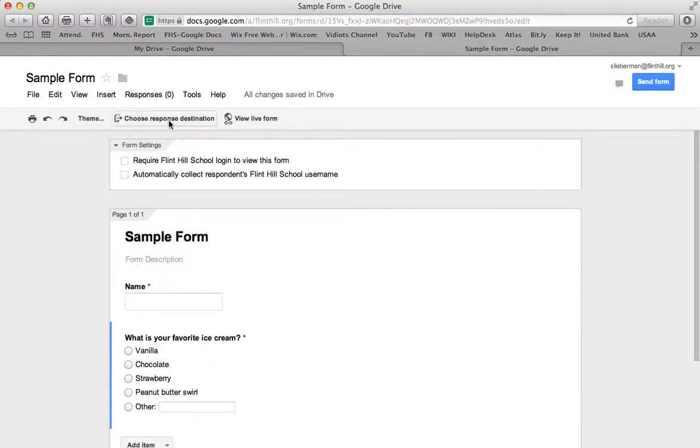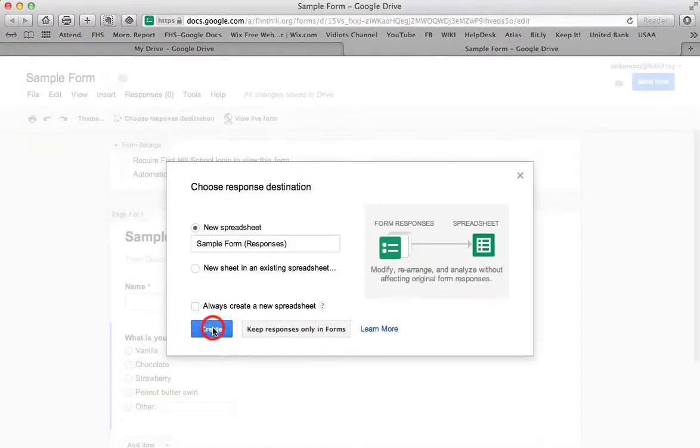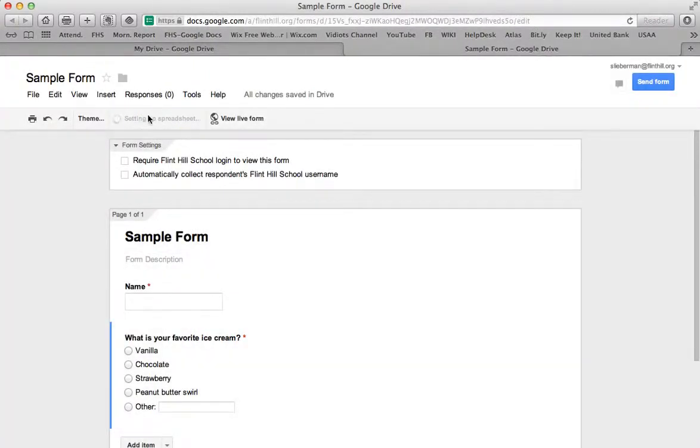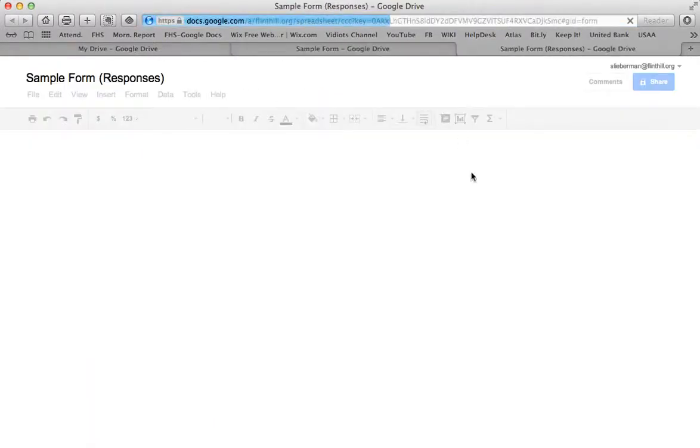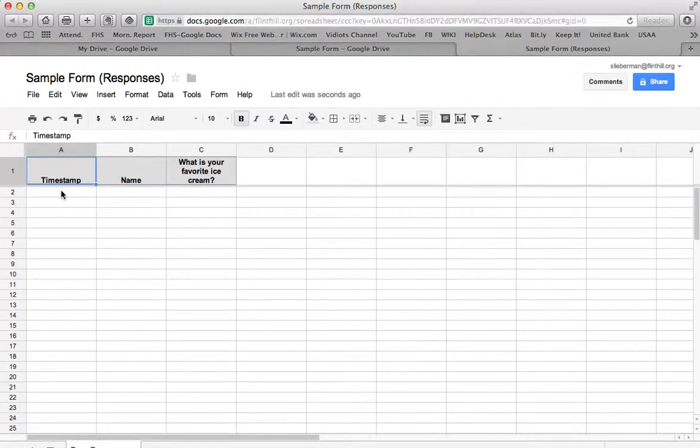At this point, notice up here, it says choose response destination. By default, Google Forms no longer will create a Google spreadsheet that's associated with your form until you tell it to do so. So I will go ahead and say, yes, go ahead and create the form now. Notice it says setting up spreadsheet. Here we go, a few more seconds. There we go, view responses. I'm going to click view responses and open the spreadsheet. Notice it has columns that are set up for time, name, what is your favorite ice cream.